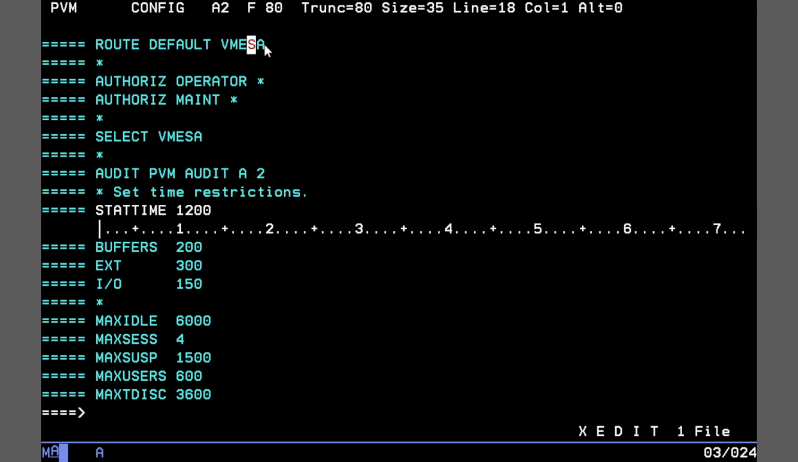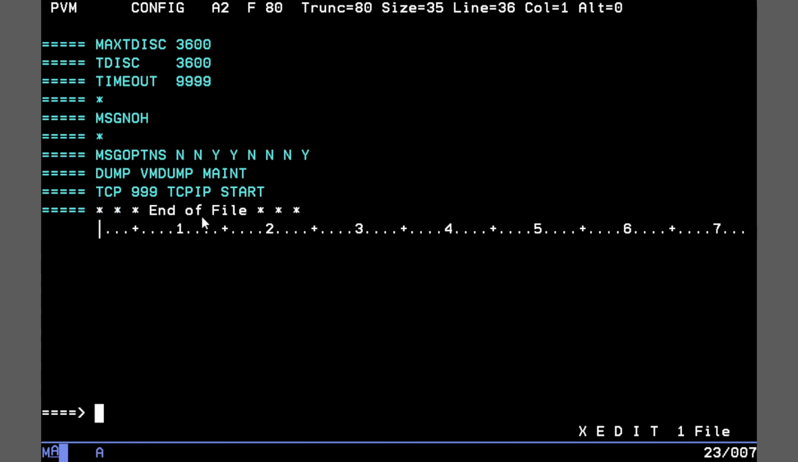Route default to this node. Select means you can push PF1 and get, like, a boom, just a hotkey to get into it. And then down here, if you want to do VM dumps, there you go. I have no idea. It's different message options to control what the user sees. You can look in the manual if you want to figure out what these are. I have no clue. This is just the default. And then here you go.